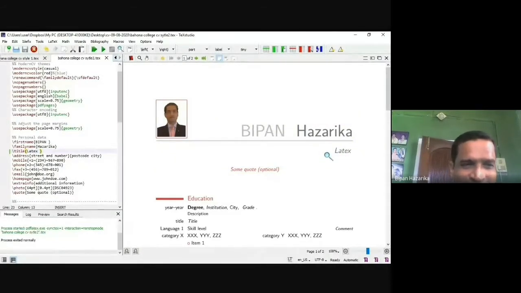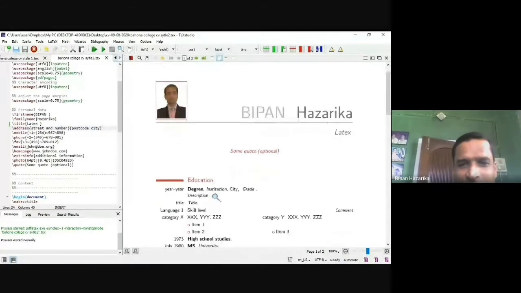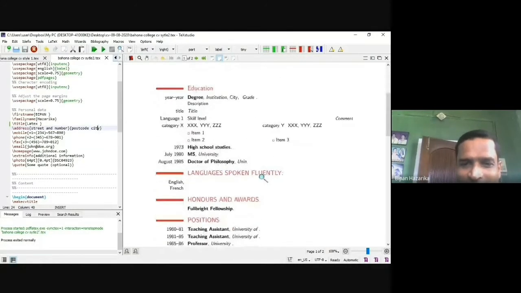Next, address, mobile number, phone number. So these are our information. We can put our own information here. Address, pin code, city, we can put all these things in these commands. Then the home page; we can include the home page and email ID here. Everything is shown in the PDF automatically when you run it.